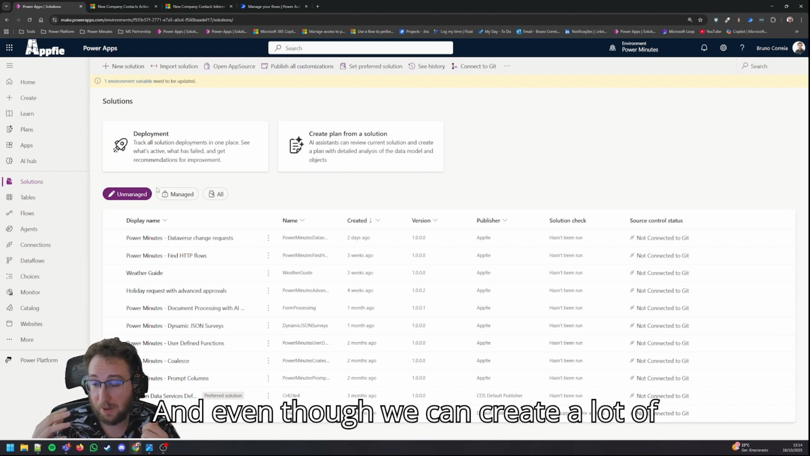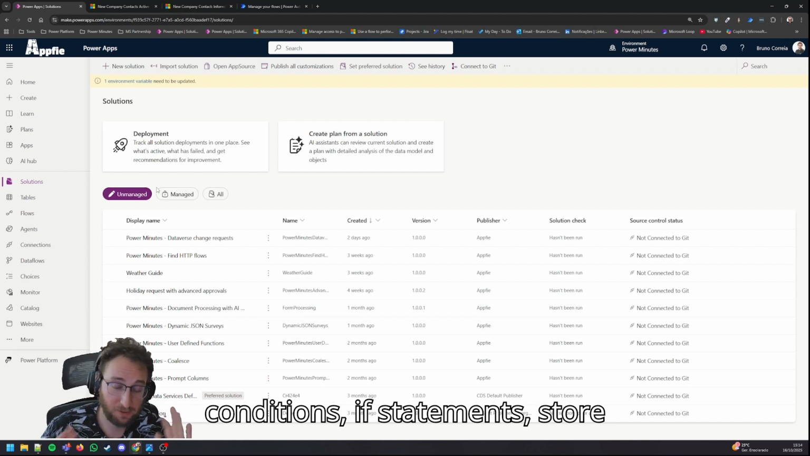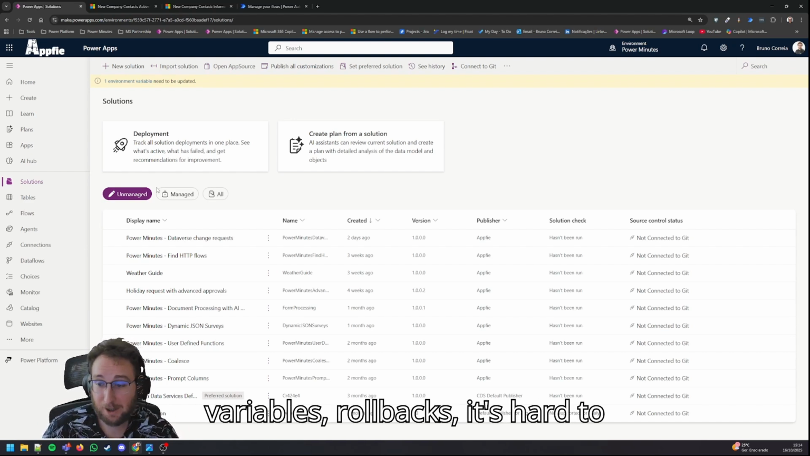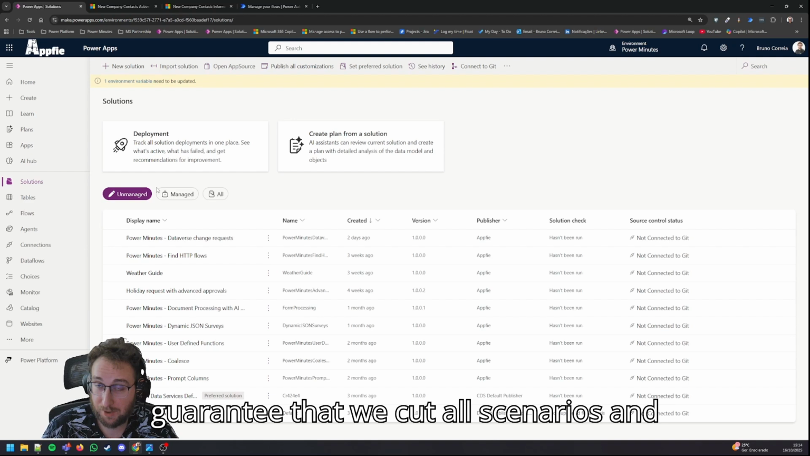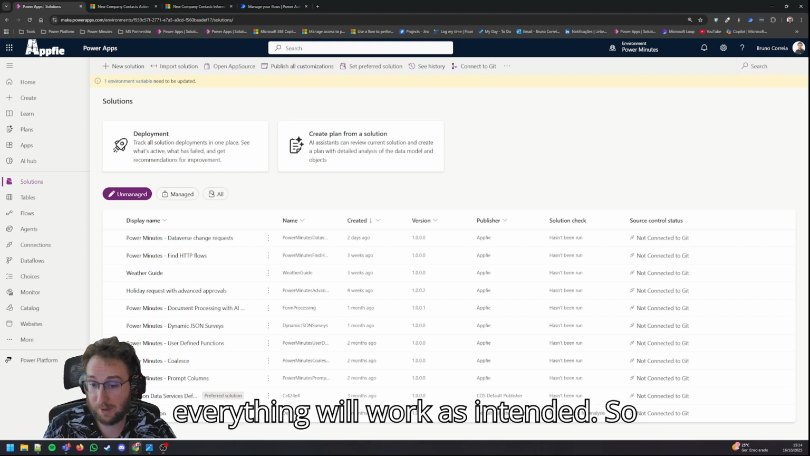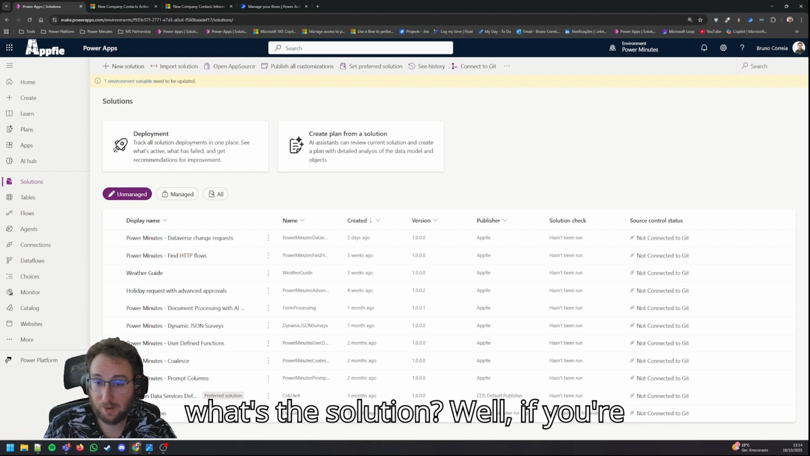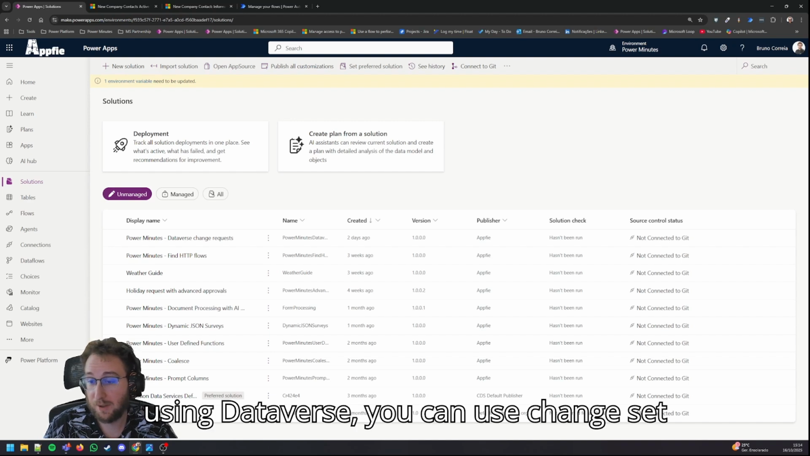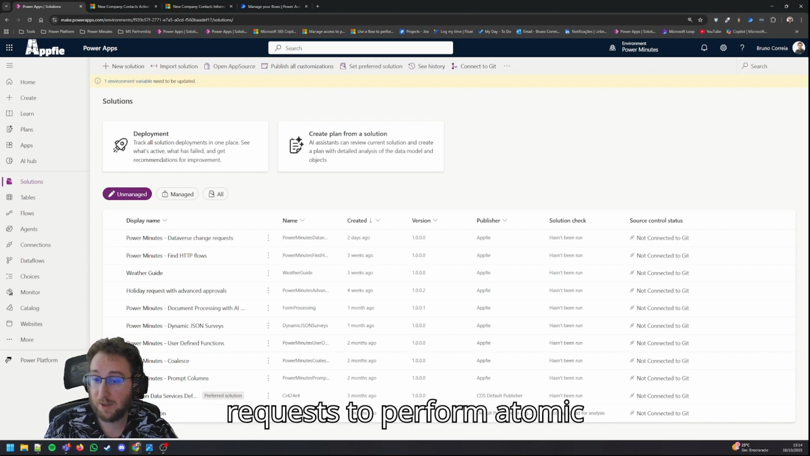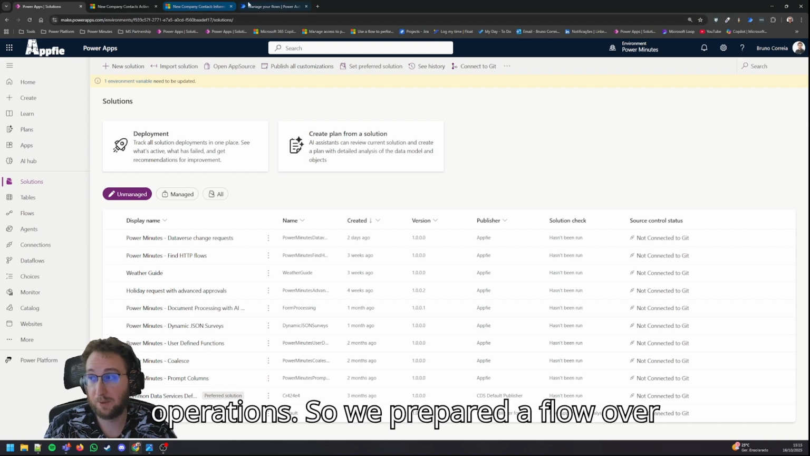And even though we can create a lot of conditions, if statements, store variables, rollbacks, it's hard to guarantee that we cover all scenarios and everything will work as intended. So what's the solution? Well, if you're using Dataverse, you can use Change Set Requests to perform atomic operations.